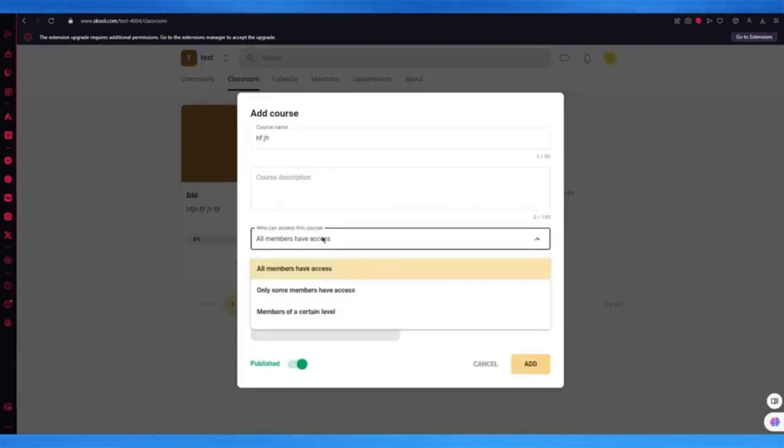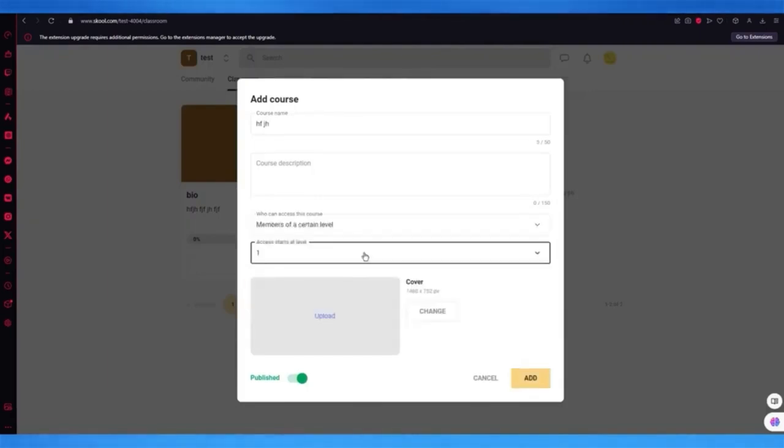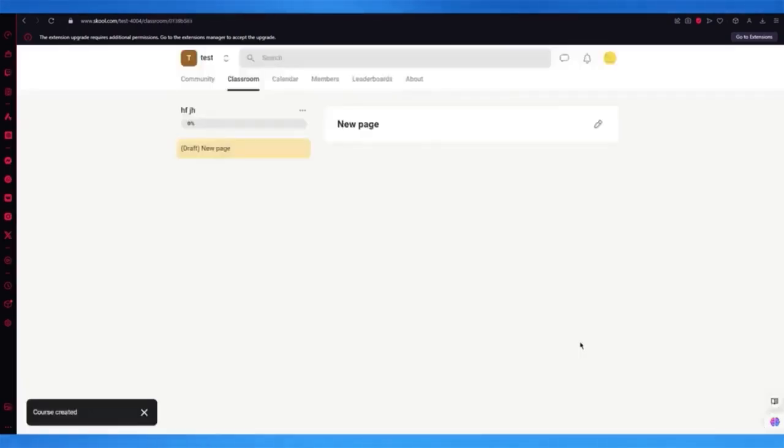Once you do that, you're going to go to the section where it says who can access this course, and you're going to go to members of a certain level, and you're going to increase the level to whatever level you want to keep it at. Once you do that, you're going to click on add.